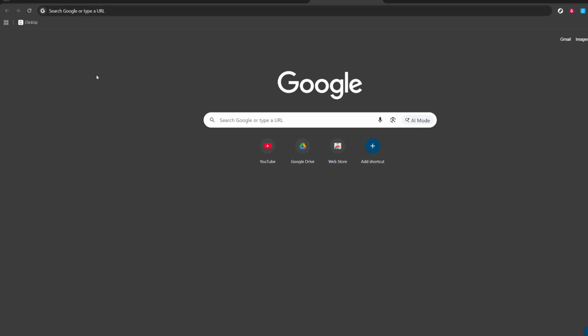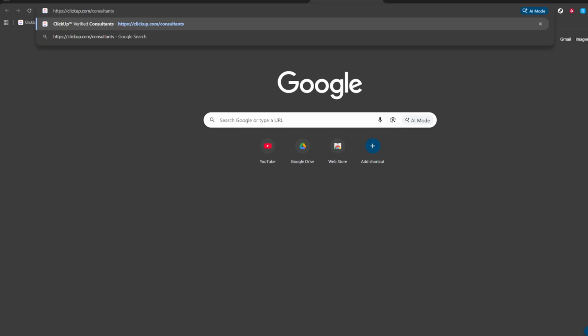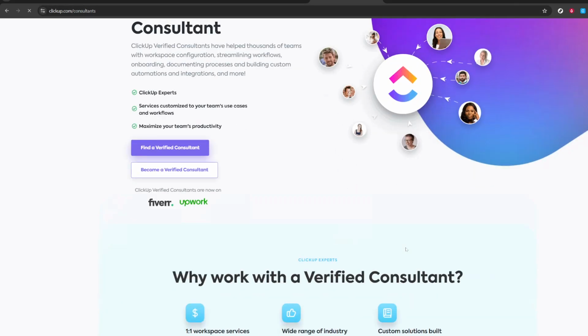Start by opening your browser and heading to the address bar. Type clickup.com/consultants and press enter. This takes you to ClickUp's official consultant hub, where they outline the program and its benefits. Take a moment to glance over the page so you understand what the program offers and who it's for.